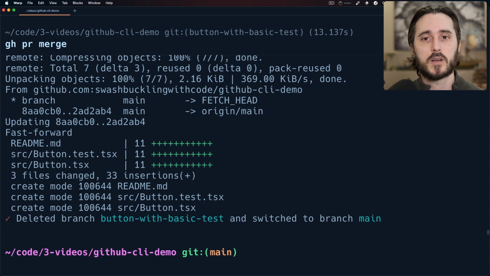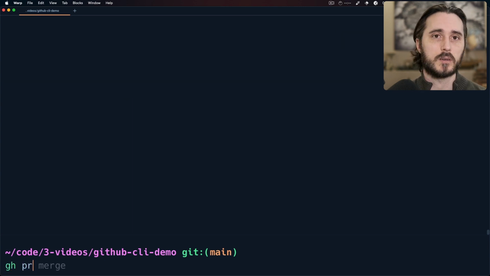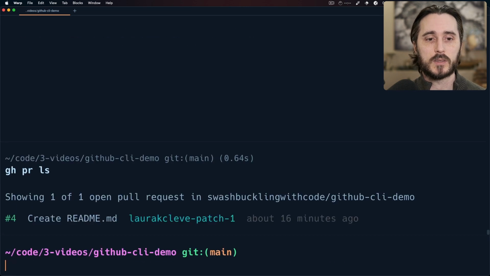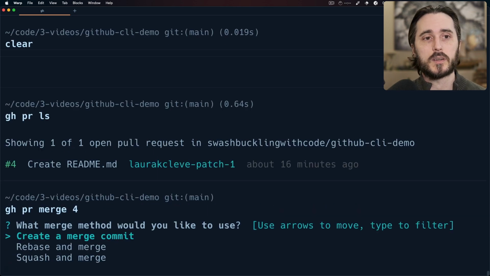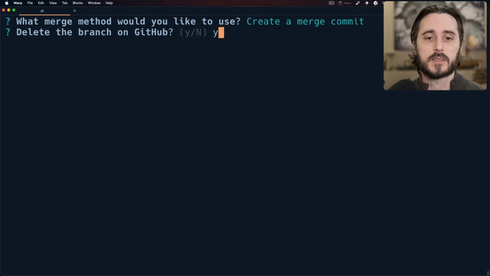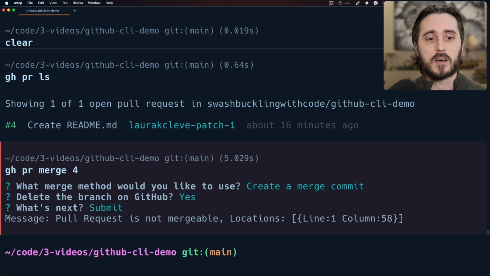You can also use the PR merge command on branches that you don't have checked out. So if you do gh pr list or ls, you can list out all of the PRs, and then you can just pick the number. So gh pr merge and the number, and you can merge a different one if you like. Now, what's cool about this is it's not going to let you merge if there's conflicts or if the checks aren't completed or anything like that. So you don't have to worry about that problem.